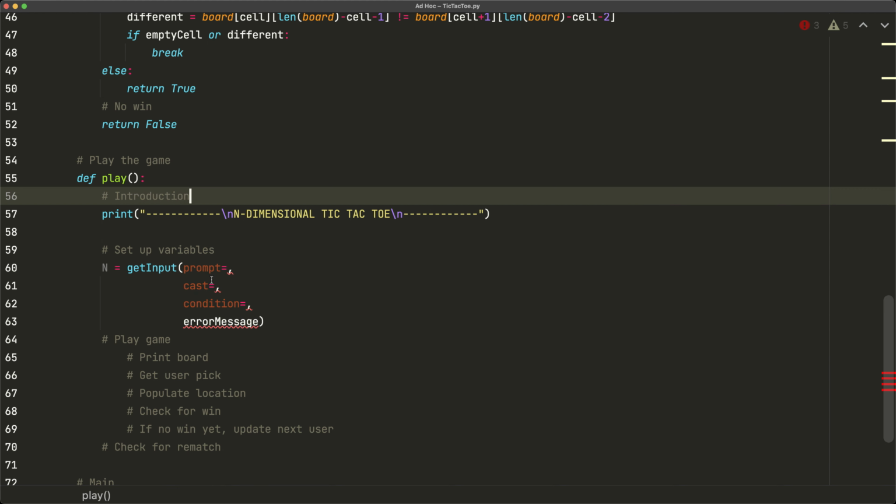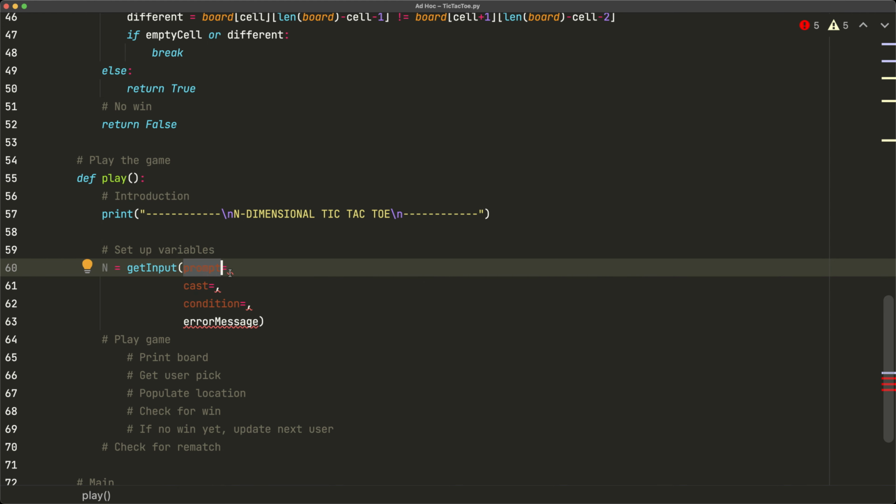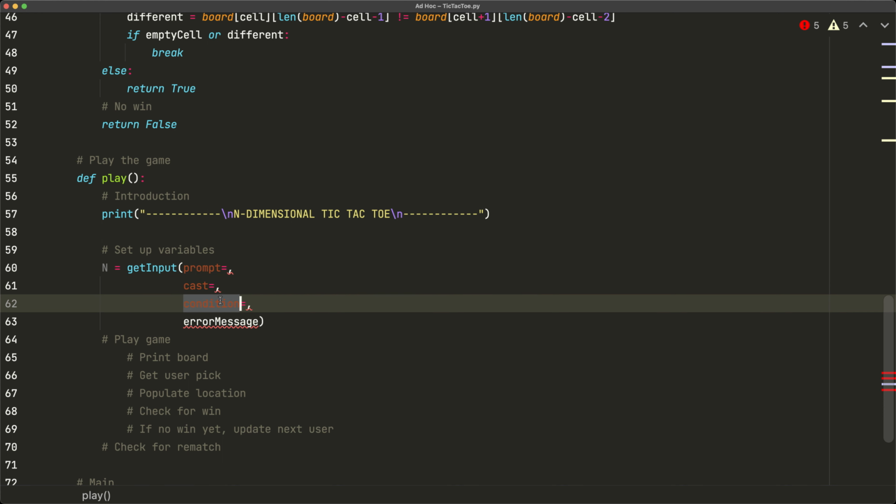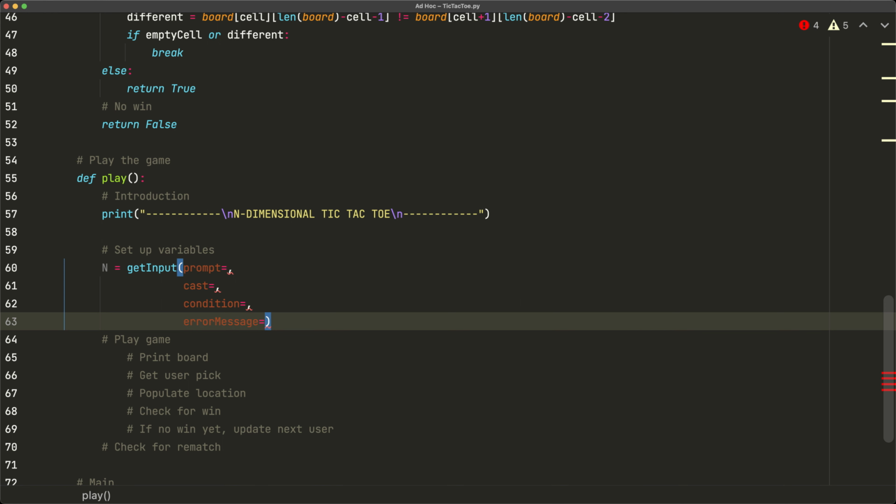And just a quick recap, prompt is the question that we're asking to the user. Cast is going to be what we're casting, or what sort of data that we want to process our input into. And then condition is going to be the condition that our data needs to meet in order to return the proper input. And then the error message is going to be the message that we give the user in the event that they entered the incorrect input.